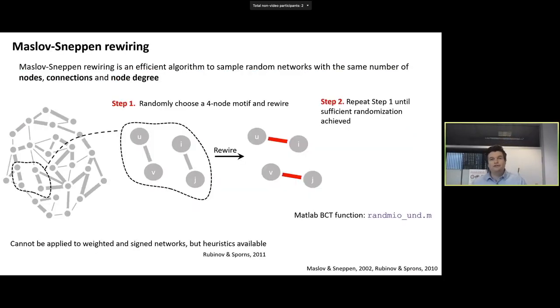So you might ask, how do we actually generate random networks? How do we sample networks that preserve the number of edges, the number of nodes, and the node degree? We can do this very efficiently with the Maslov-Sneppen rewiring algorithm. This involves taking our connectome and identifying 4 nodes that are connected in the pattern shown here. So U is connected to V and I to J. And we then rewire them such that U connects to I and V connects to J. And we repeat this step again and again.